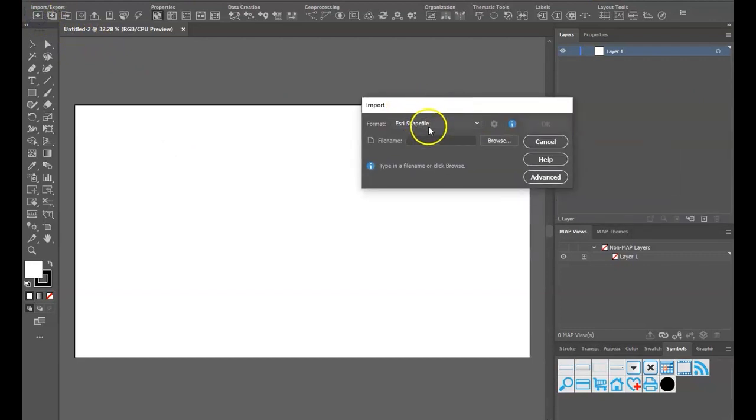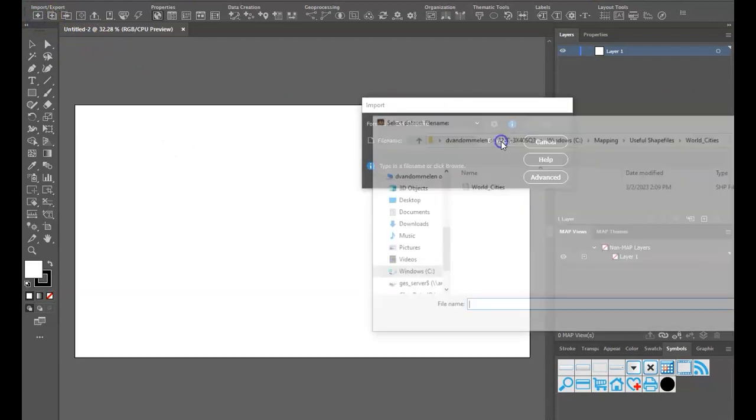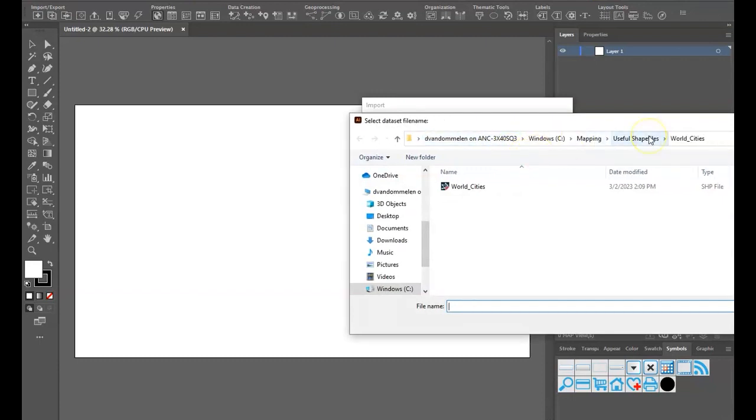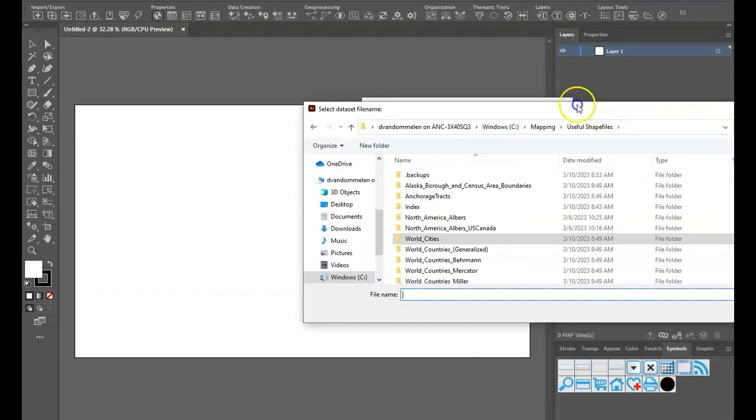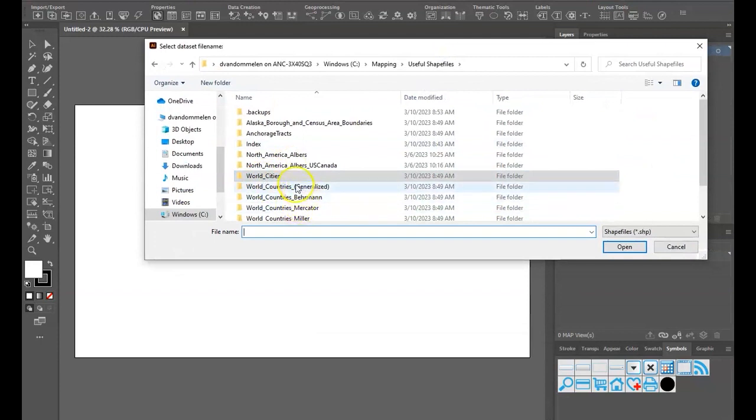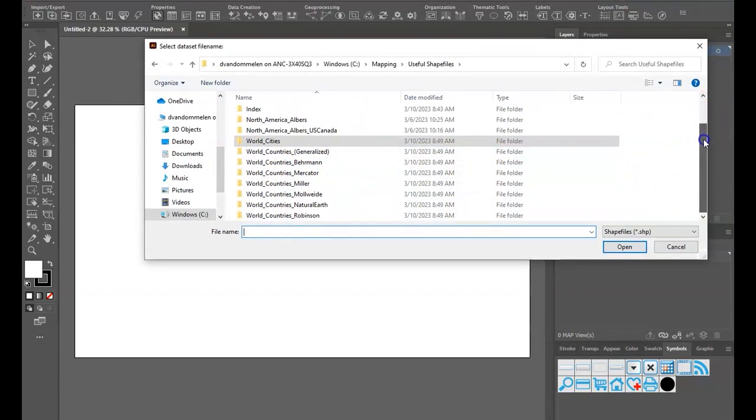So you'll be doing this by importing a shapefile as before. But instead of importing just the general outline that you're going to use, which was this world countries generalized, you're going to select a specific projection. And I've given you a number of different projections to use. You'll probably want to look at a couple of them to decide what it is you want to select.